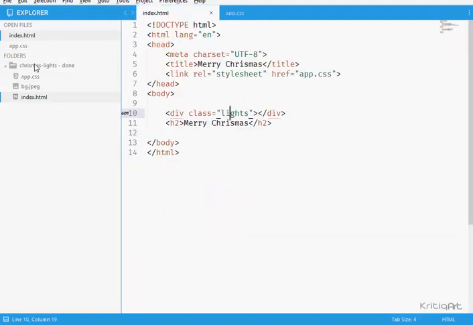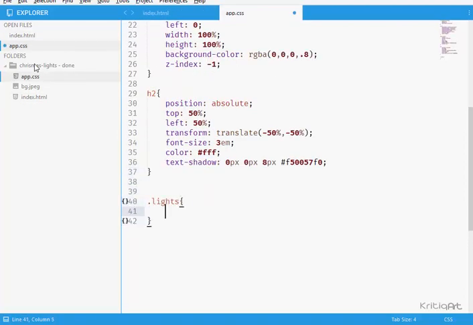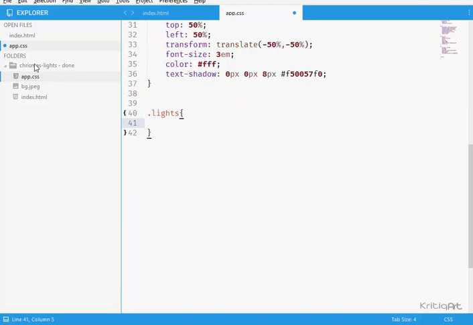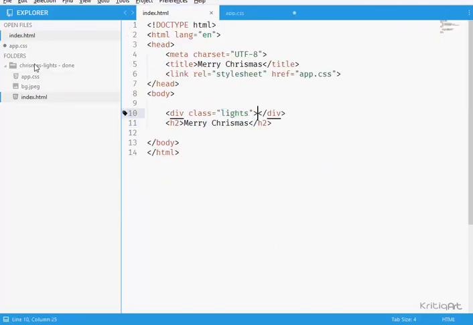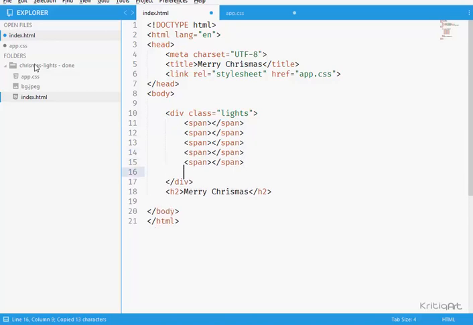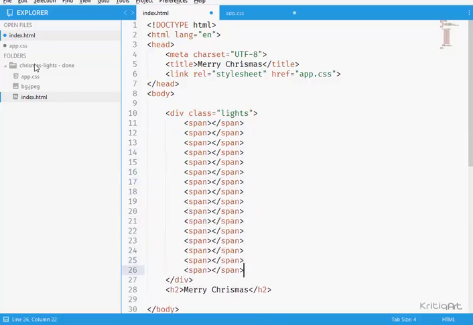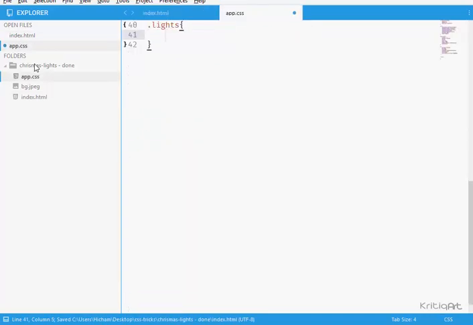What I'm gonna do now is select this class of lights, go here and style it a little bit also. For now, because there is nothing here, I'm gonna use span here. Okay, so I'm gonna select this one and duplicate it as many times as you want. Alright, so I guess for now it's okay.